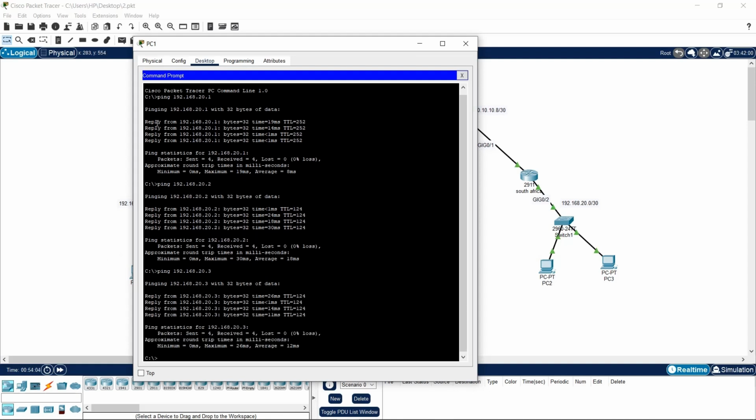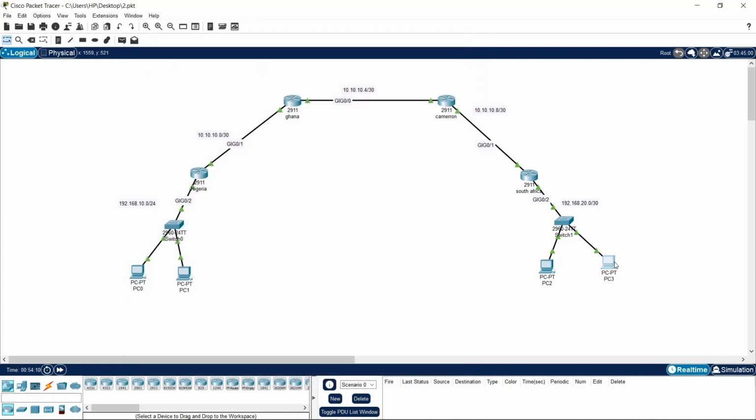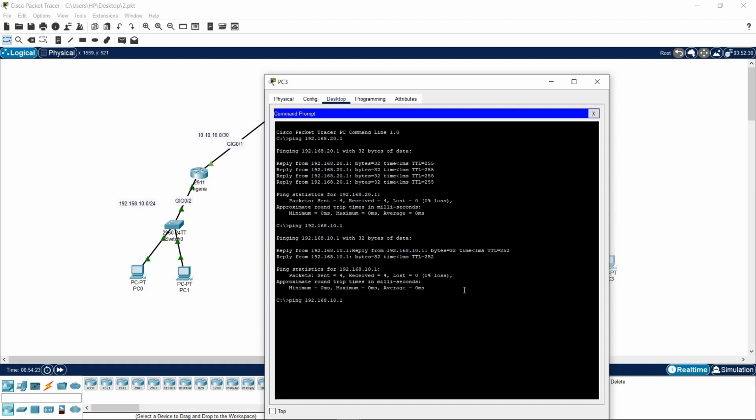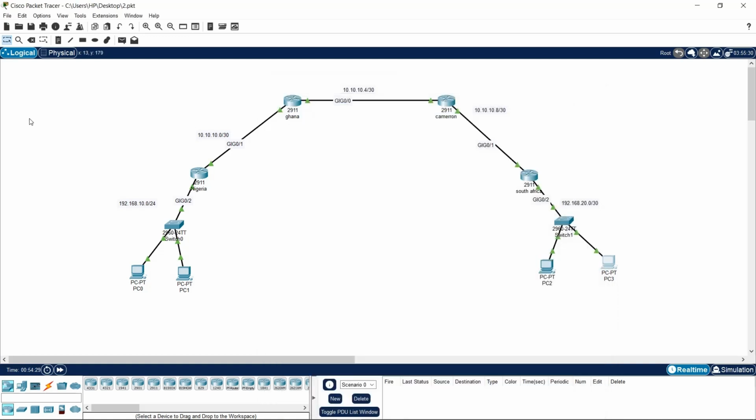It might not work the first three times and work on the last one. Then if you try it, it will definitely work. So let's try it again. 192.168.10.1, and it replied immediately, and that's 2, and it replied immediately. And this is it for static routing.